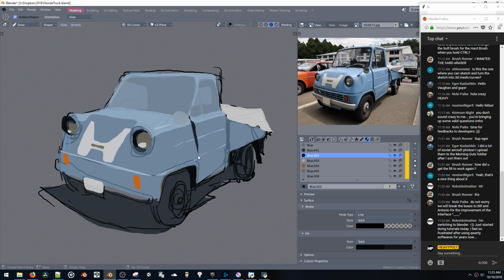Here we go. Here's our little door shadow. That was weird. Maybe I should just use a regular line for this one. Oops.